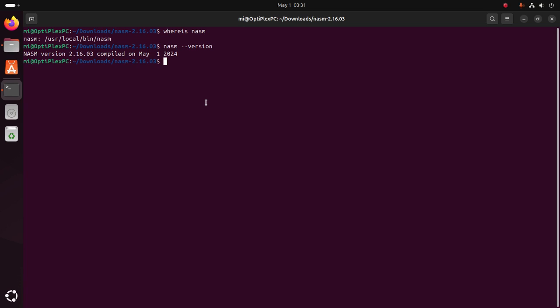You can install NASM using the Ubuntu package manager with a simple command, sudo apt install nasm, then hit enter. Enter the password for the user and enjoy NASM on Ubuntu.